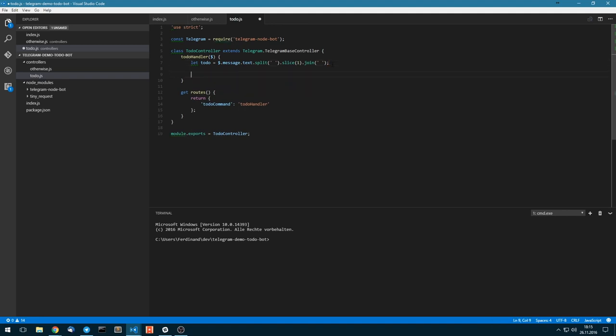And yeah, next we... This could potentially be empty, so a user could only type add and nothing after that. So yeah, we need to check if there's actually a to-do given. So we do if not to-do, return scope.sendMessage, and we're gonna tell the user sorry, please pass a to-do item.